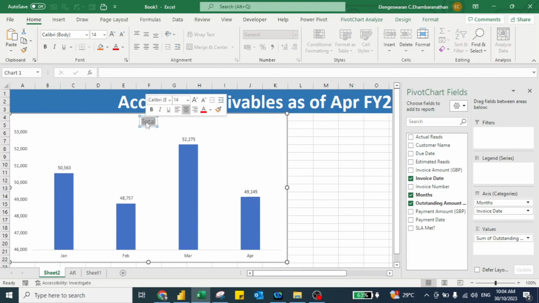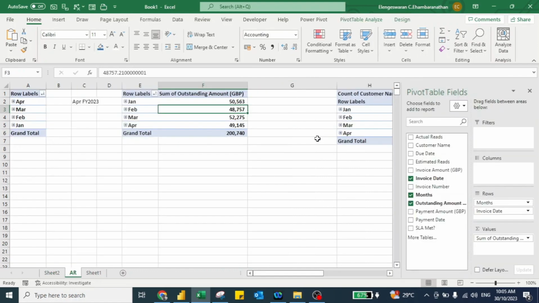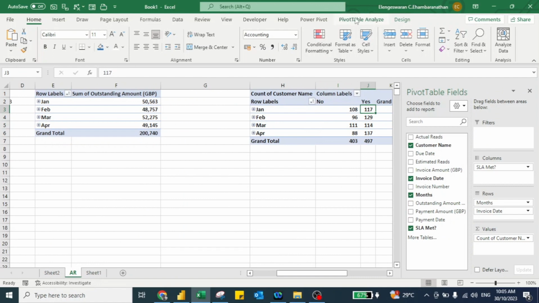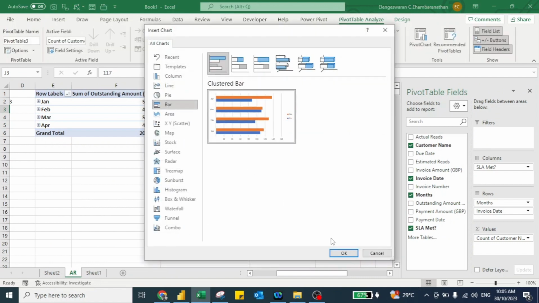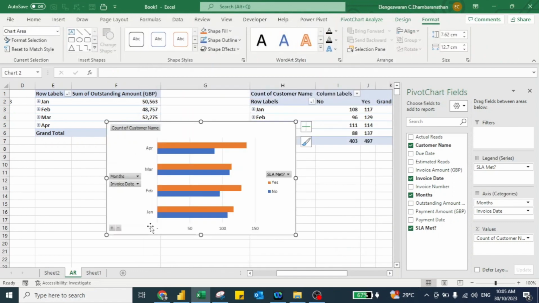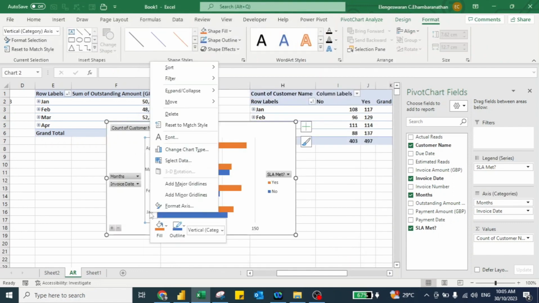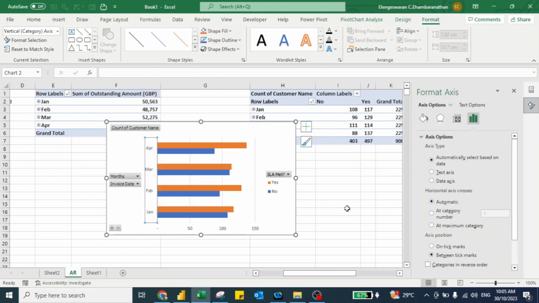And then the chart title, I'll just put account receivables period, from January to April. So I'll just put it over here, and then I'll go back. In pivot table analyze, pivot chart, I want to choose a bar chart. So now it appears from April. I just want to put it in ascending order. Right click, format axis, and categories in reverse order.